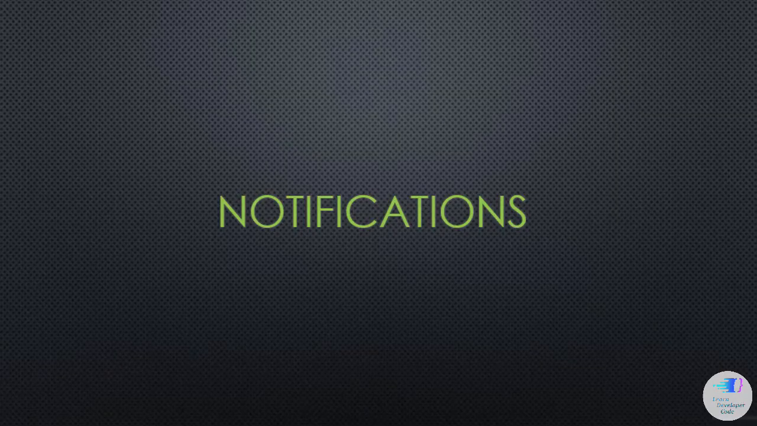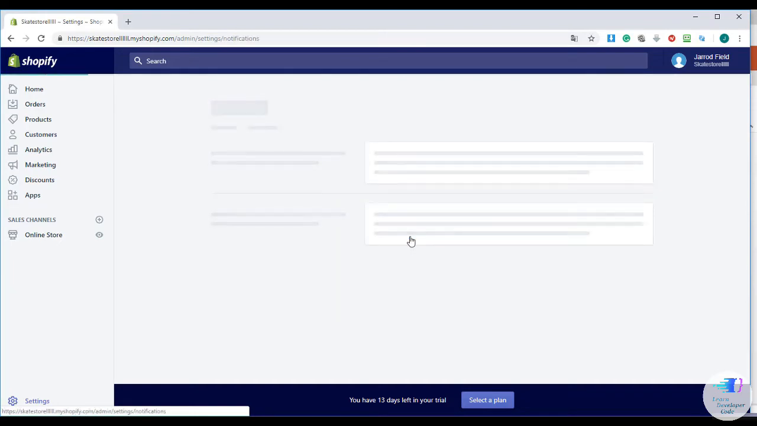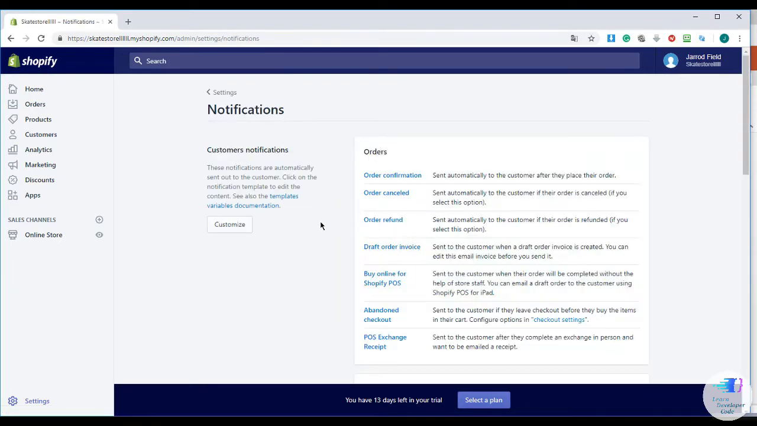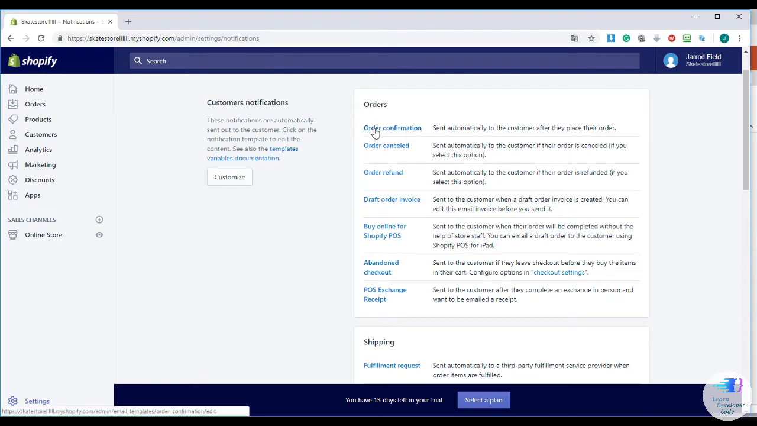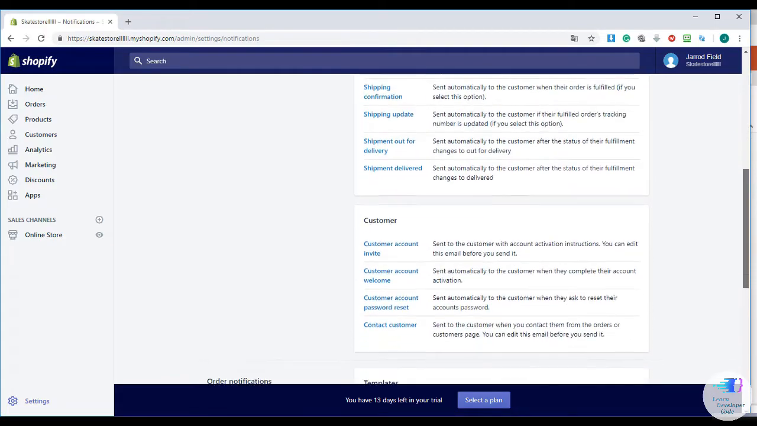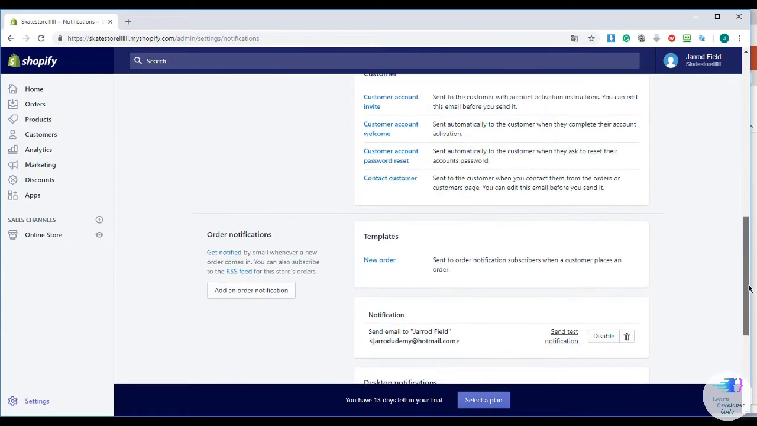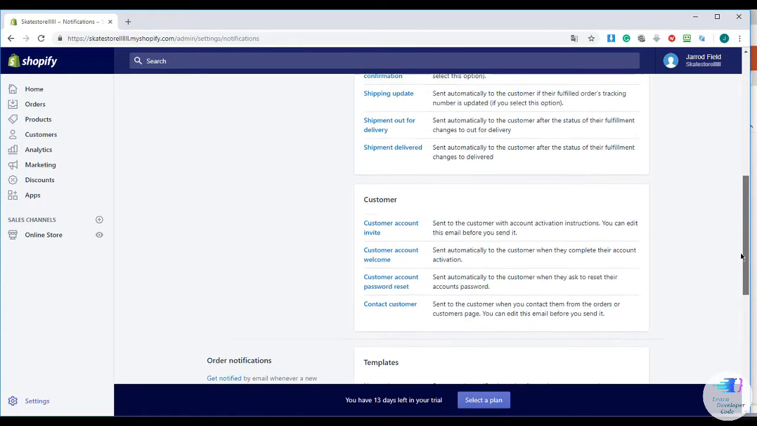Notifications. In this lecture, I will show you how you use the notifications in Shopify. Right over here, you've got the settings and then notifications. Once you're there, you will see that these are all automatic emails. They will be sent to the customer if the customer cancels his order or asks for a refund. So this is going all automatically, and you don't have to do anything.